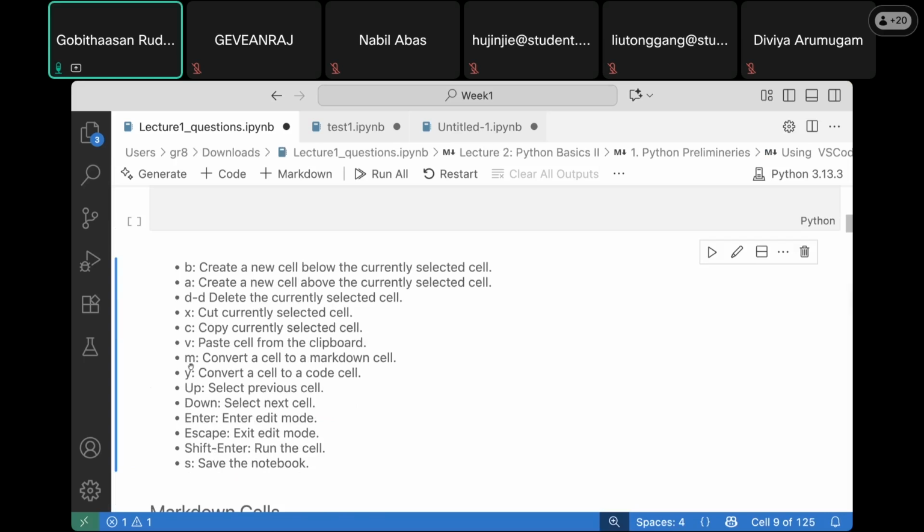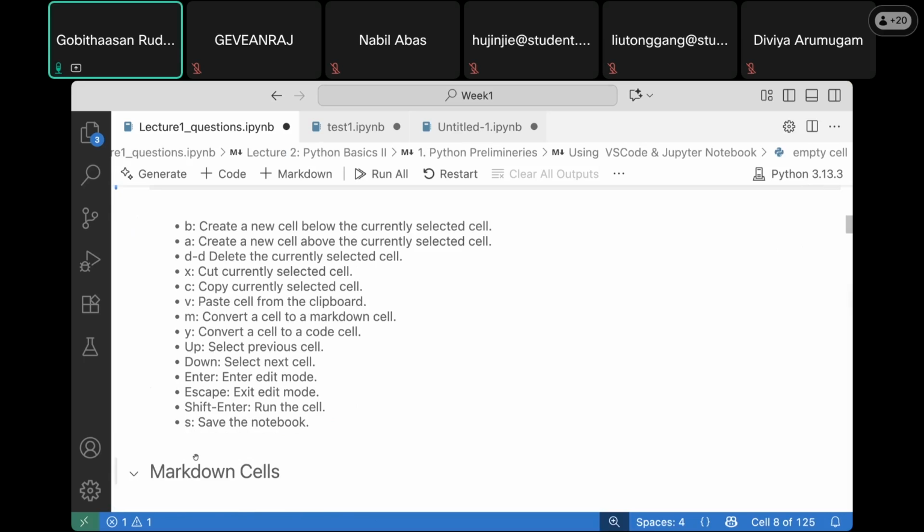Okay, M to convert cell to Markdown, then Y to convert Markdown to code. Of course, Shift Enter to run, and to save, Control S. You just Control S.